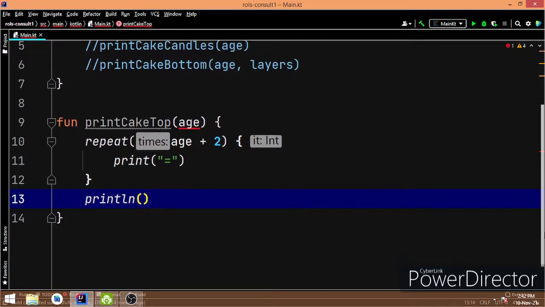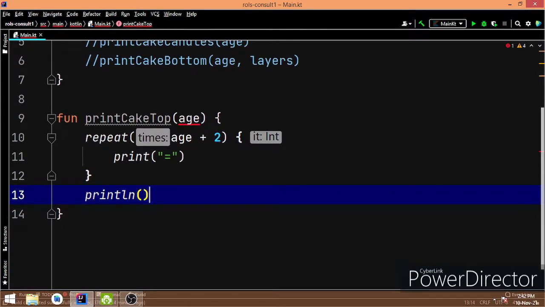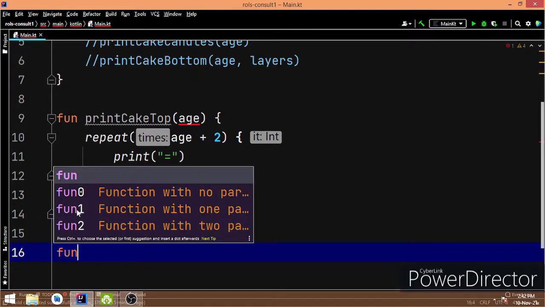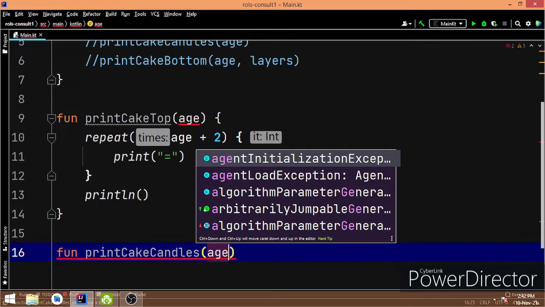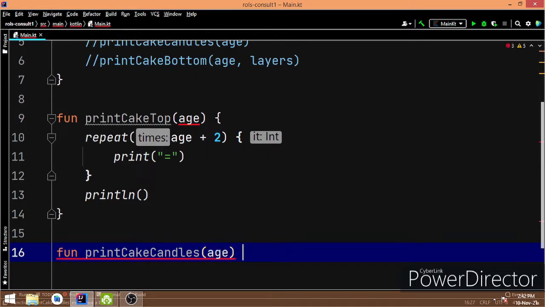Now that we are done, we need to go on and create the main function that we have called over there. So we just create this one, call it fun. Then we say print cake candles. You know the candles of the cake. First of all, let's pass in. We should print the cake candles as long as the age. So that's fine.